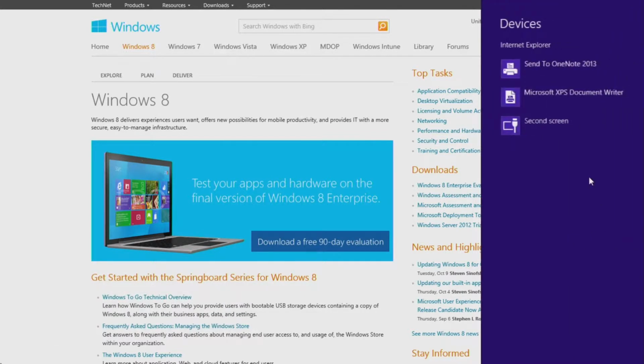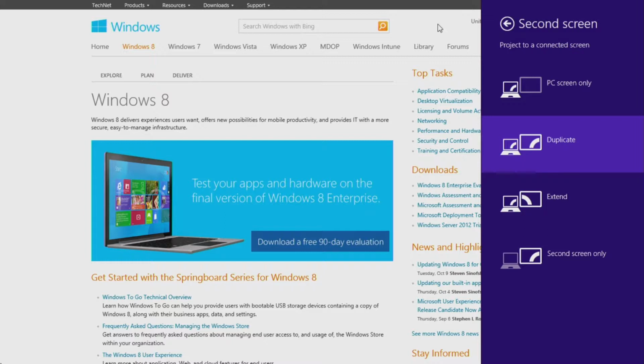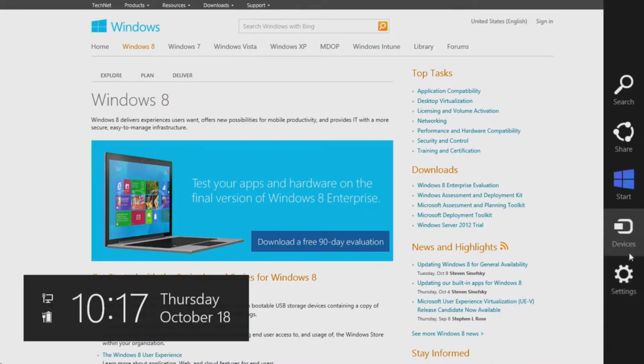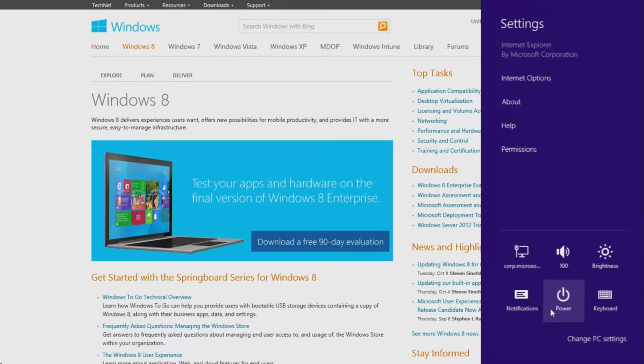The next thing I have is devices. So I can choose, I can send this to OneNote, I can send this to XPS, or I can say, hey, I'd like to send that to a second screen or extend or duplicate or just keep that on my PC. And then I also get into my main settings where I can see that I'm connected to CorpNet.